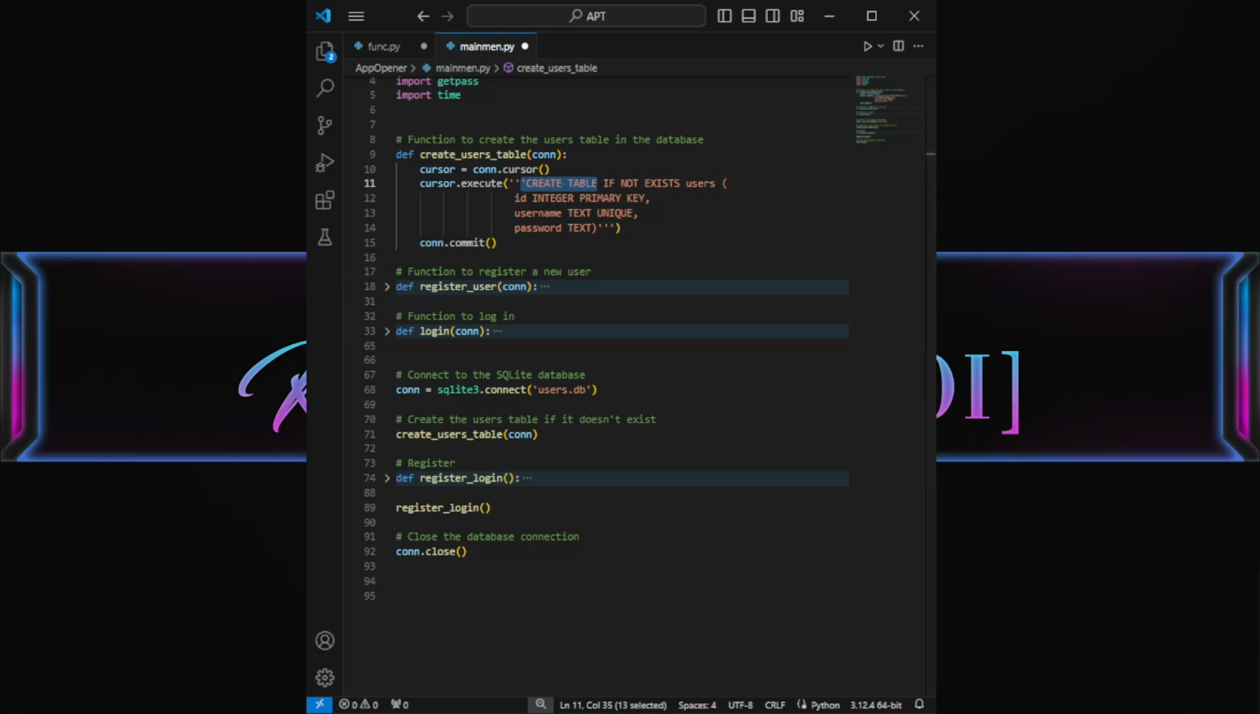The table has three columns: ID, username, and password. Our password column just defines the password. Our username is of type unique, and our ID is of type primary key, which is also an integer.